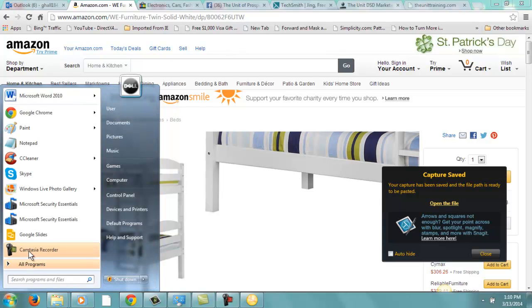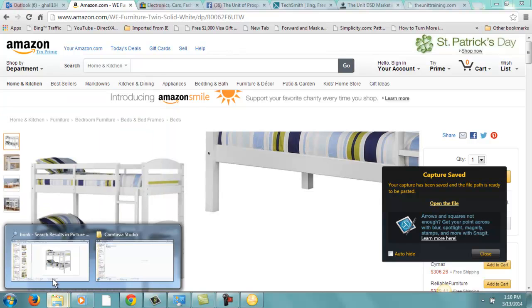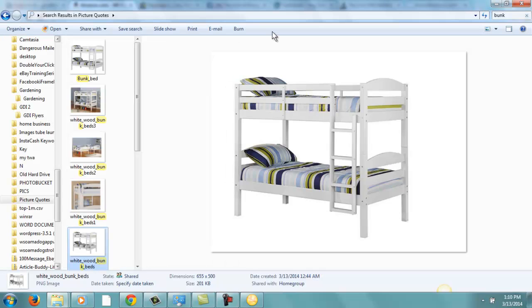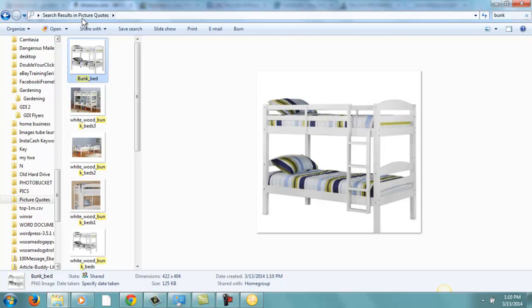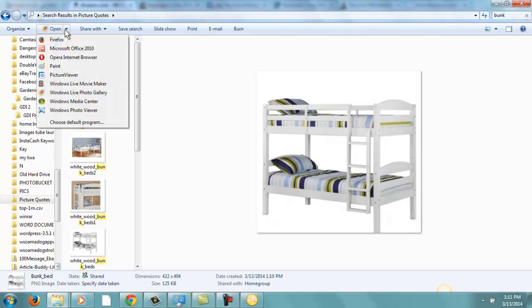Okay, go in and find it, just bear with me. Okay, I have it saved in picture quotes. Alright, so this is the image that I just saved, bunk beds, and as you can see, I did list this last night. So I would come in here, click on the image that I want, then I would open it with Paint. So this is Windows Photos I'm using.